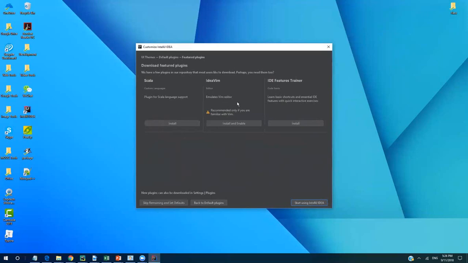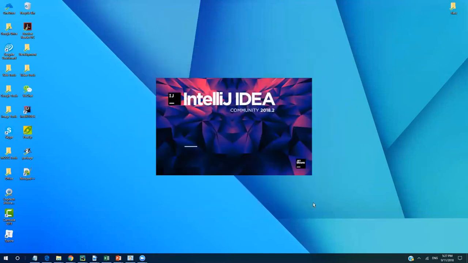The editor, I don't like it. So here, IDE feature trainer. So here I'll install Scala. And after that, I can start using IntelliJ IDEA. So the interface is pretty much similar to Python, and some of you have the Python experience.